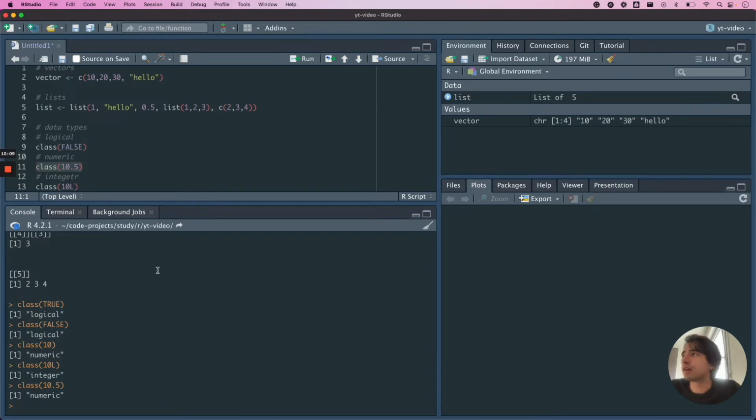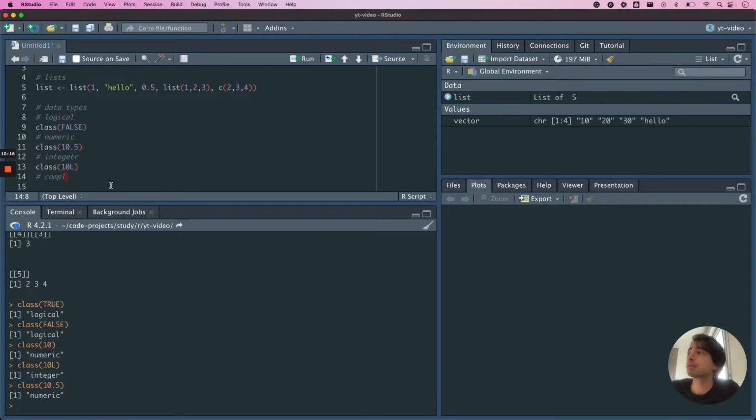What else do we got here? All right, unless you're a mathematician, you might not use this, but you also have complex numbers, which, just like in mathematics, you just add an i suffix to it, right? So if I add, let's say, 2 plus 3i, this one right here is going to evaluate to complex, right? There you go, complex.